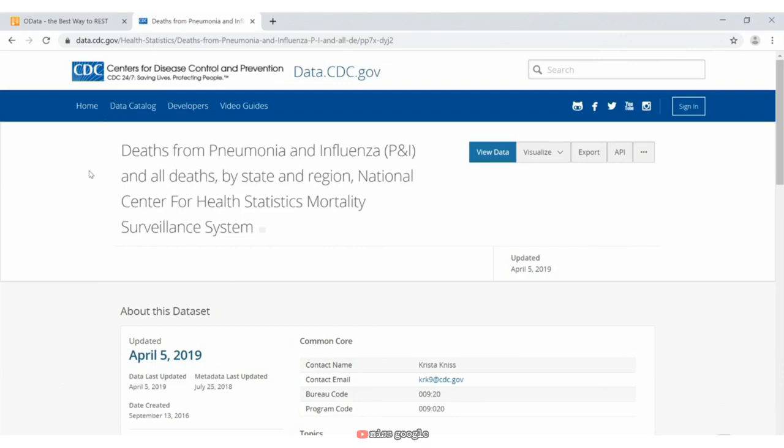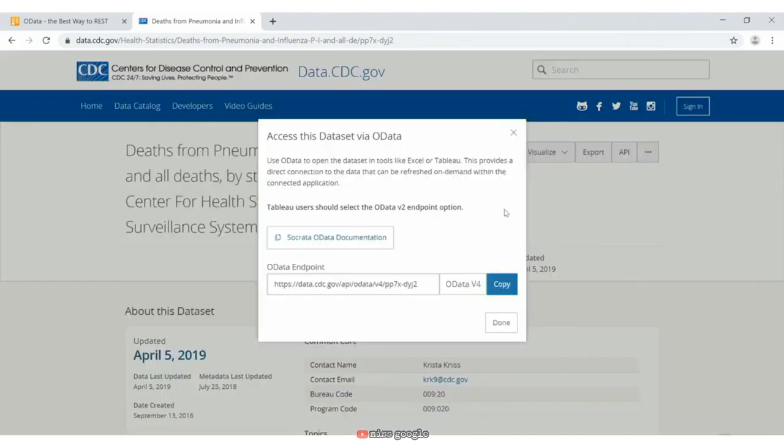On the CDC website we see here, we can see the options for viewing the data, visualizing data, exporting, and using an API key. If we click on these three dots at the end and choose Access Data via OData, we see a dialog box pop open on the screen. We copy this OData endpoint.